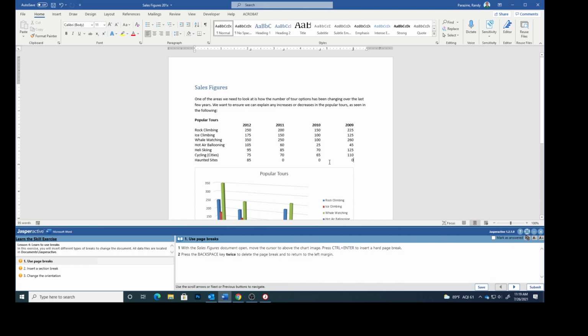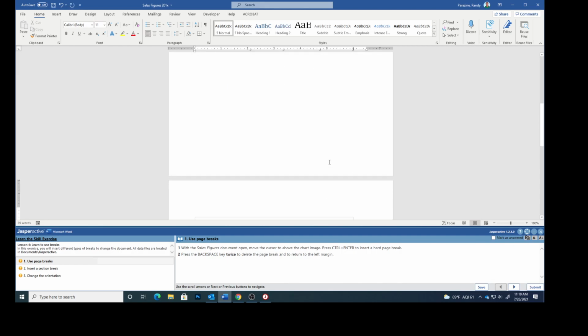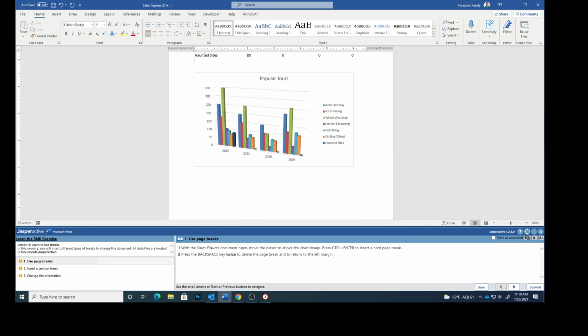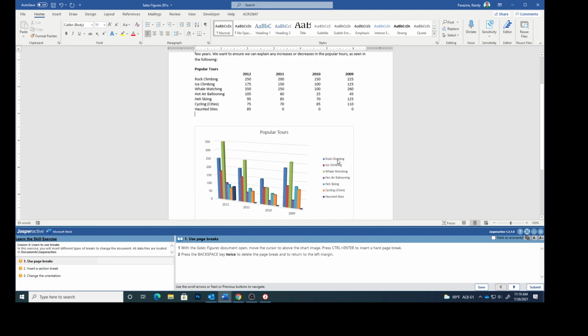Press Control and Enter. And that inserts a hard page break. Press Backspace twice to delete the page break, and that returns you to the left margin.